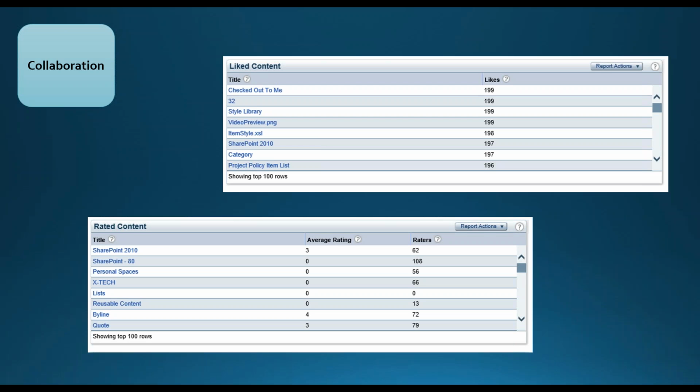So these two metrics here that I have, likes and rated content, you can drill down to see these individual pieces of content and how well they're performing. As well, the average ratings, how many raters are interacting with the content, etc. And all of these fit into this bigger picture of improving collaboration, which inherently will improve adoption. So by arming yourselves with this data, you can really understand what your collaboration levels are and then take action.